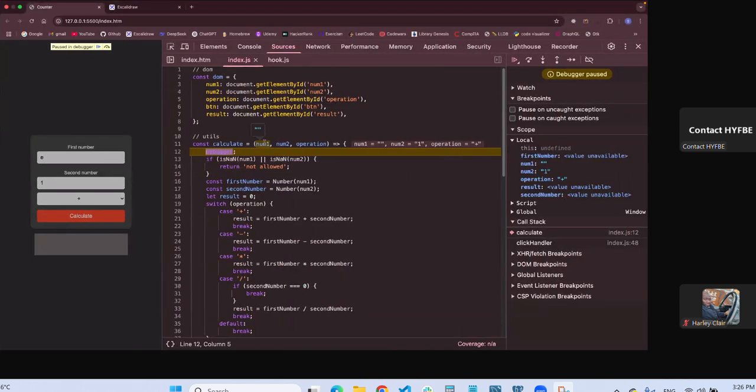Now, if I hover over num1, as you can see, it's an empty string. Although I enter E, it's not going to work because the type of the input is a number, so it will just give me nothing. You didn't enter any number. Num2, of course, it's 1, as you can see. And the operation, of course, it's a plus.